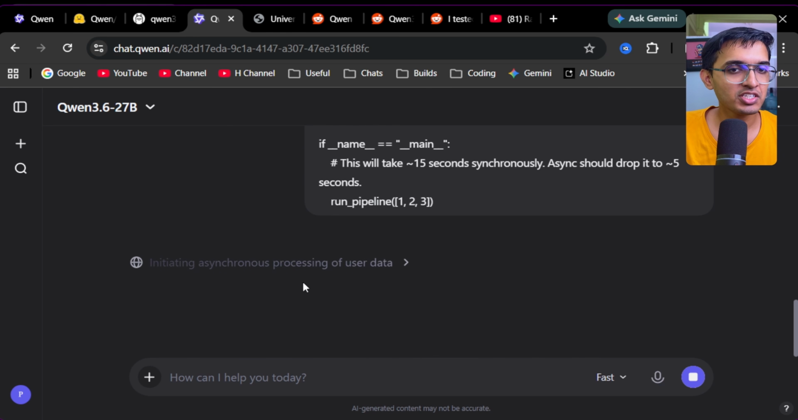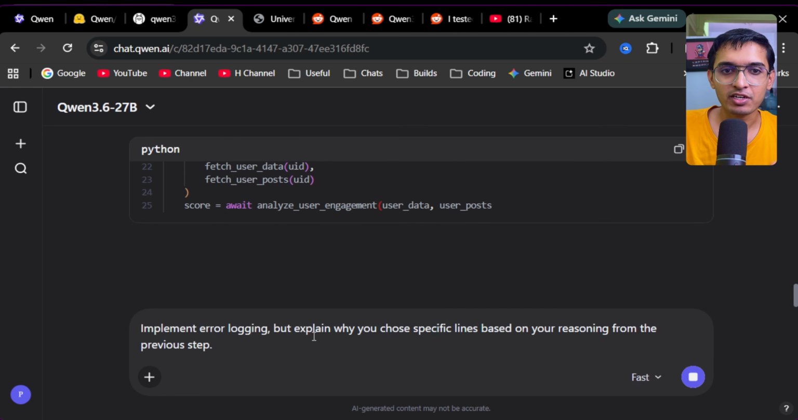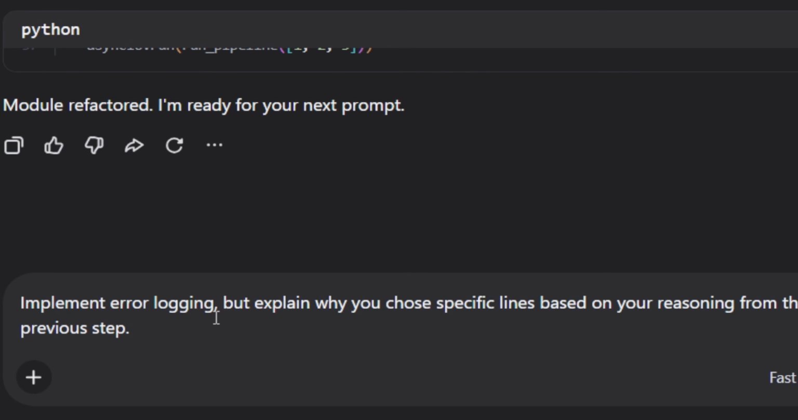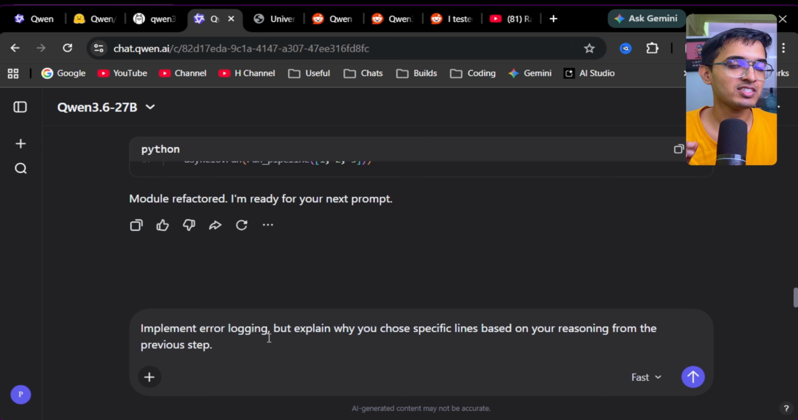So it is initiating the asynchronous processing of user data. It is refactoring the modules. As soon as it gives the results, I will also test its reasoning feature, because I'm going to give it a second command in which I will ask it to implement error logging but explain why you chose specific lines based on the reasoning from the previous step. So I'm going to test whether it remembers the exact reasoning that it took in the previous step, then accordingly add the error logs.